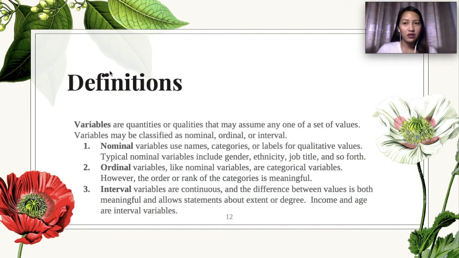So, now let's proceed to some definition of terms. Ang unang term dyan, na gusto kong explain sa ating lahat, ay variables. Ang variables ay quantities or qualities that may assume any one of a set of values. It may be classified as nominal, ordinal, and interval.